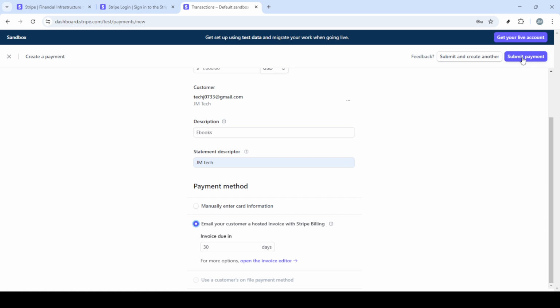And that's it. You've just created a manual payment in Stripe. I hope this guide was clear and easy to follow. Feel free to revisit any part of this tutorial if you need a refresher.